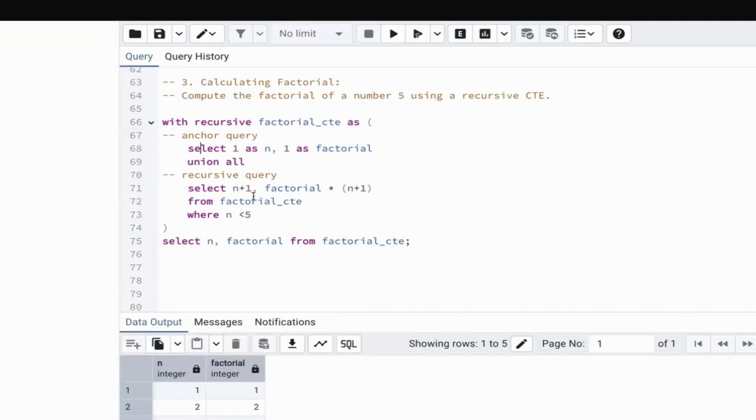After this, in the recursive query, what happens is we are writing select n plus 1 and factorial into n plus 1 from the factorial city. So n plus 1 increments n by 1 to compute the factorial for the next number. And factorial into n plus 1 multiplies the current factorial value by n plus 1 to compute the factorial for the next number. And the recursion stops when n equals 5 because of the where clause where we have written n less than 5. So this iteratively calculates the factorial for each n until n is equal to 5.